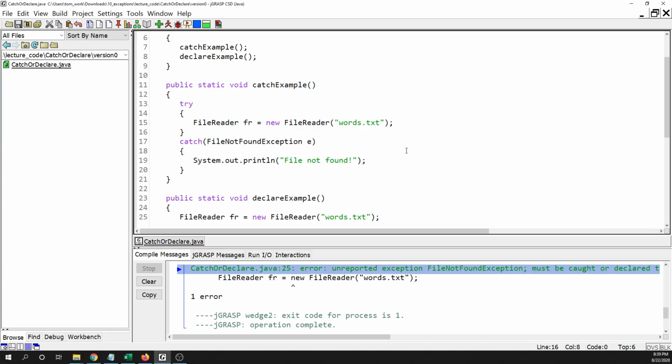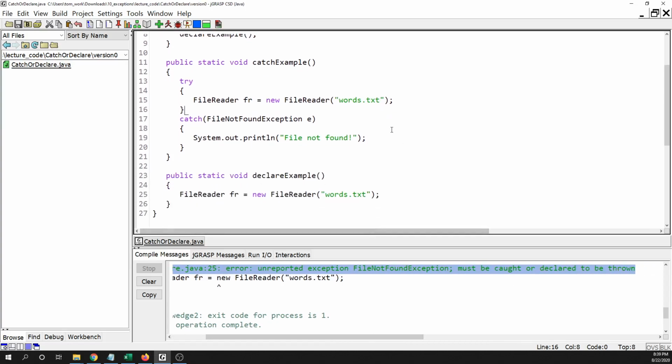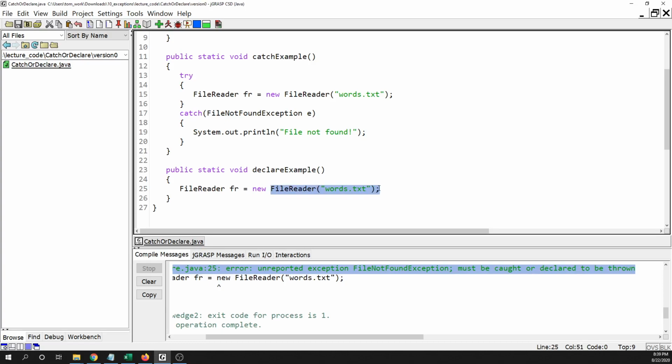Now you can see we're still getting that other error right here: unreported exception FileNotFoundException. It must be caught or declared to be thrown. Again, same reason. With FileReader, it's possible that method will throw a FileNotFoundException. That's a checked exception, so Java is going to force you to deal with it. The other way you can deal with it besides catching it is to declare it. When you declare it, you put on the method header throws and then the name of the exception, FileNotFoundException. That is the alternative to this.